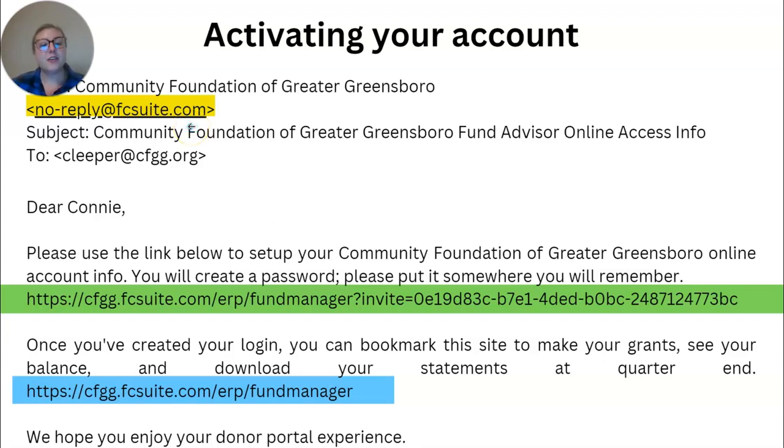So in this email, you will get a unique link, kind of like this one here highlighted in green. And this link does expire after 30 days. So if you have gotten your activation email over 30 days ago, that's okay. Just contact us at CFGG and we can send you another login email.